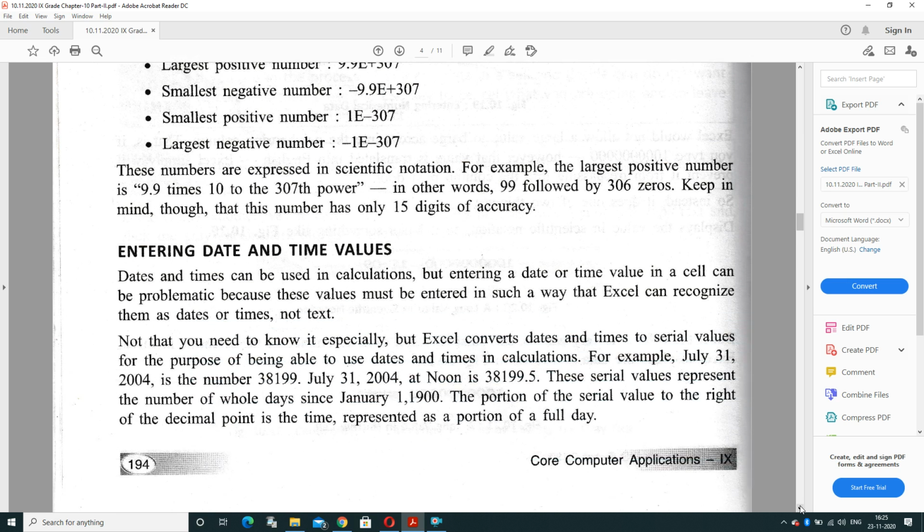Now entering date and time values. The value of date and time can be entered by selecting a particular format. If you are directly typing the date, it will create a problem. Date and time can be used in a calculation, but entering the date and time value in a cell can be a problem when you are typing some value.